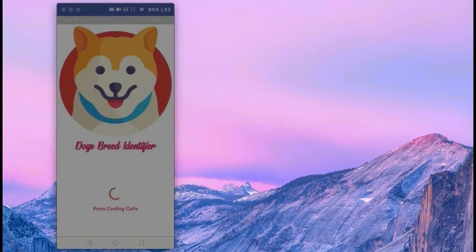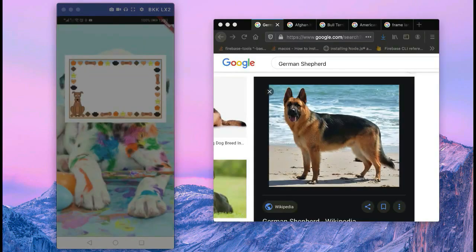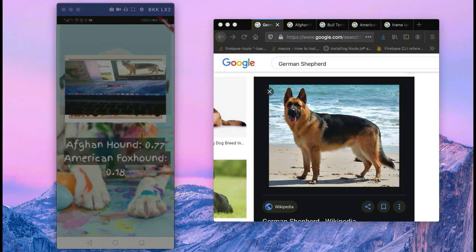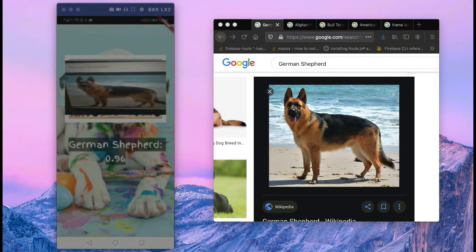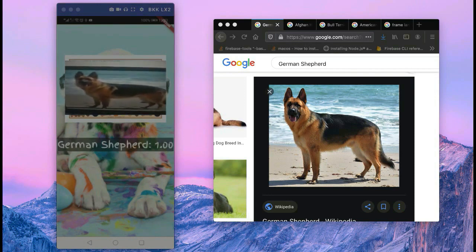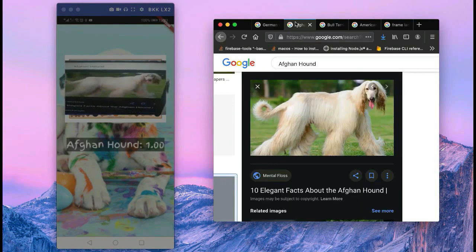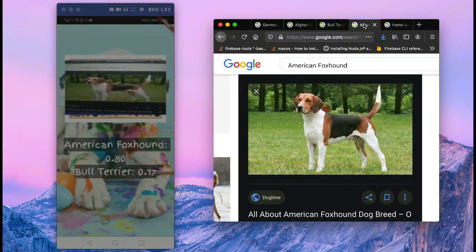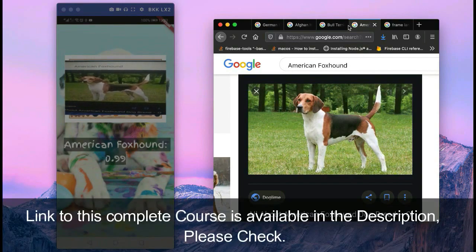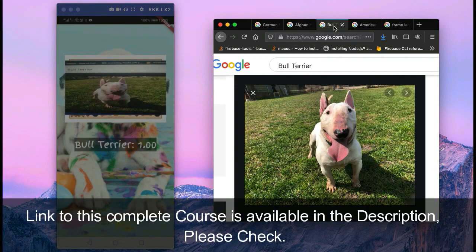You will also learn how to make your own dog's breed identifier app, which will simply identify any dog's breed. For example, here you can see this one is German Shepherd. Then here you can see a Van Hound with live camera. Okay, this is the live stream. Here you can see the names. So I change the image, here you can see American Foxhound.